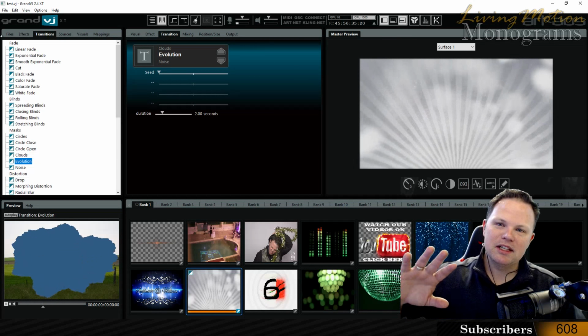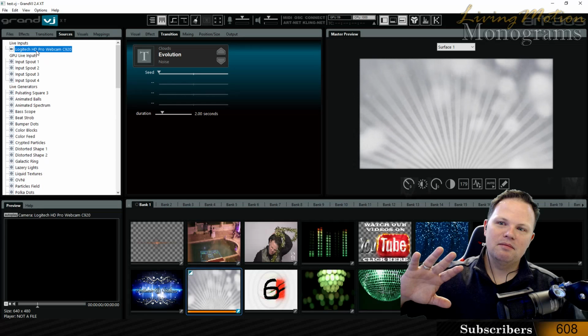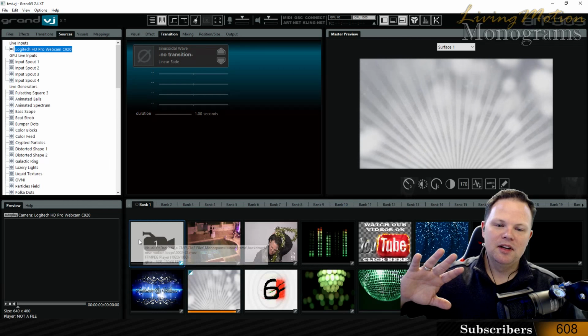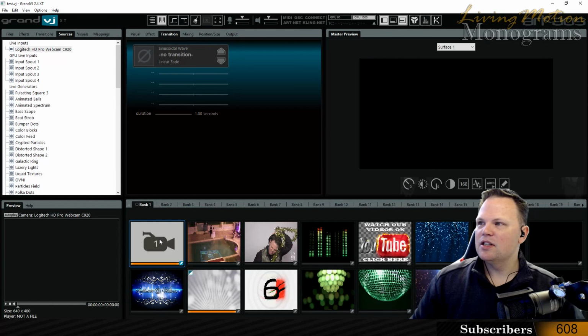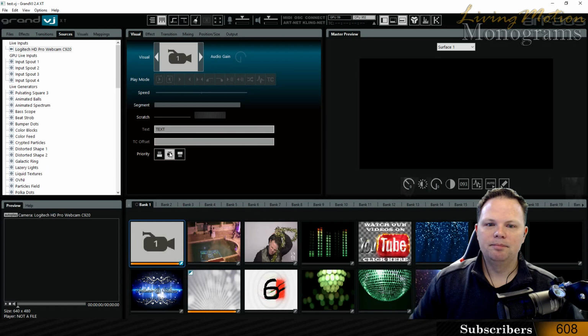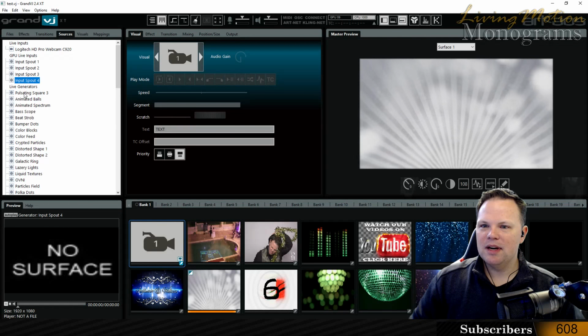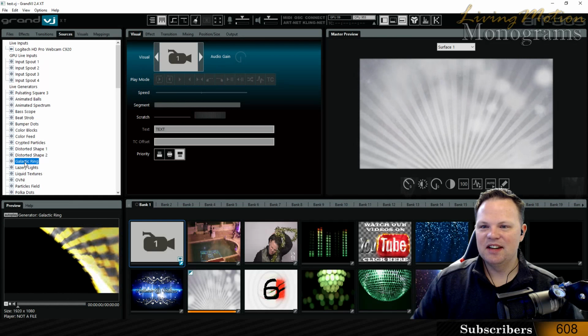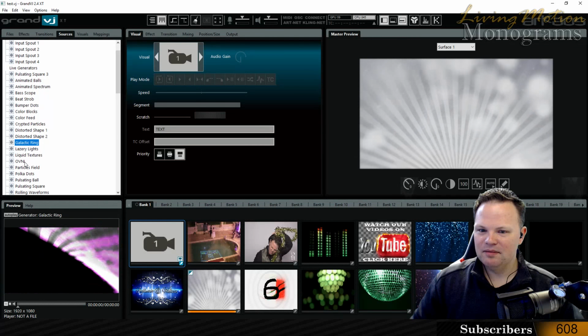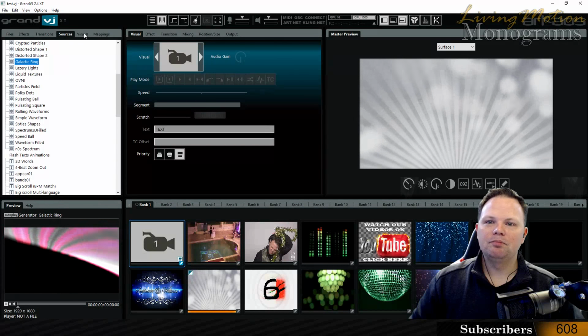There's also some things that are pretty incredible. Like if I go to my source tab here, I can actually grab my Logitech camera, toss it down on one of these. Catch is it's not going to activate just because I am currently using it in another program, so it just doesn't have access to it. But you can add cameras, capture devices, stuff like that, and input Spout. We got our Spouts, and there's a lot of other stuff, live generators, that we're going to cover.